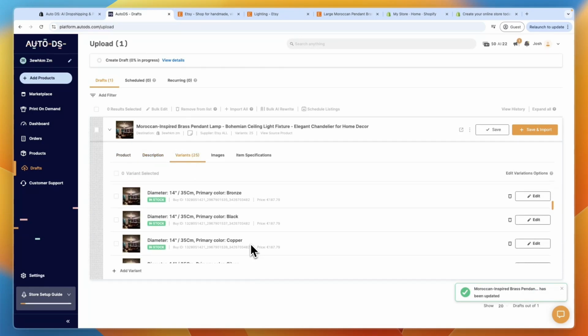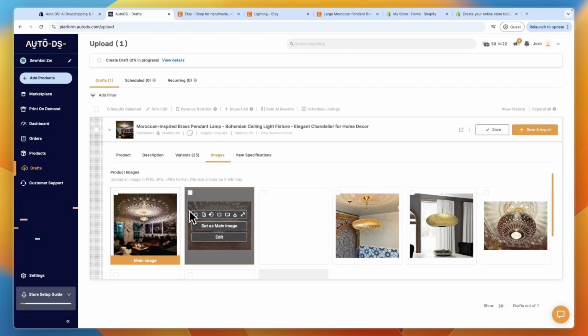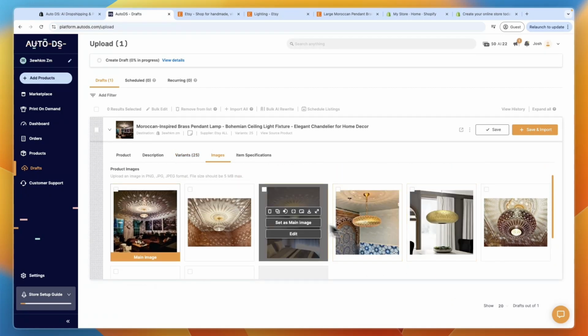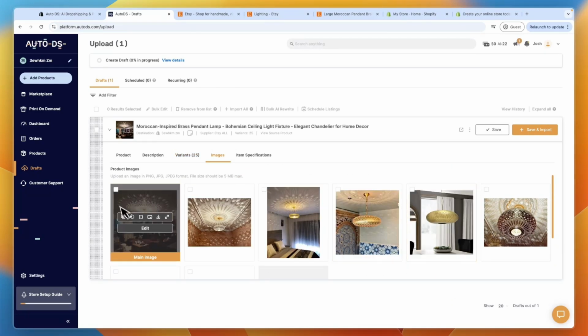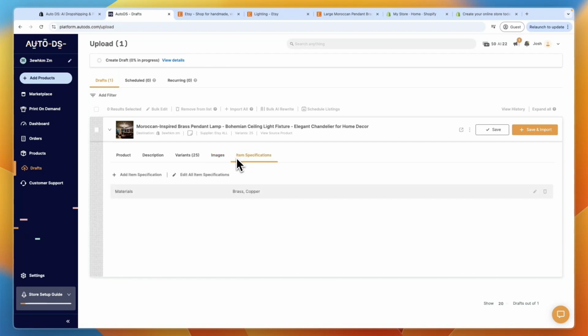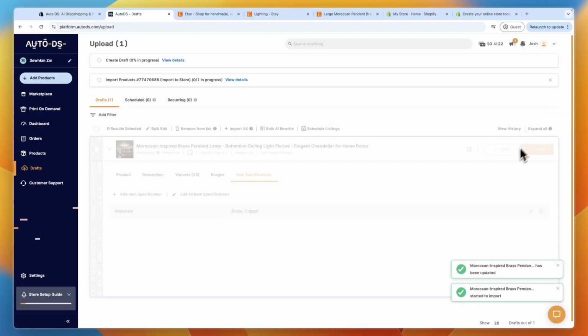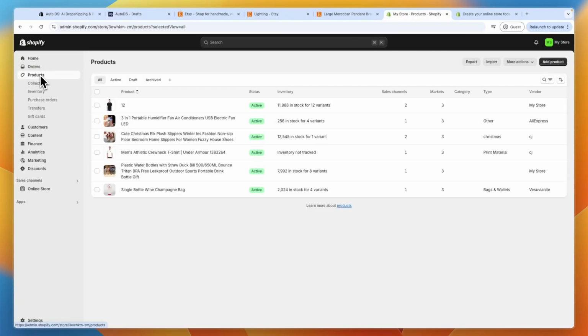And then you can change the description if you'd like to. You can see the variants right here, and you can see all the images, and you can choose which image you want to set as a main image. And you can see the item specifications. So once you're happy with how it all looks, just click on save and import. And then it's going to be imported directly onto your Shopify store. So just wait for it. And then here in the product section, it is going to show up.